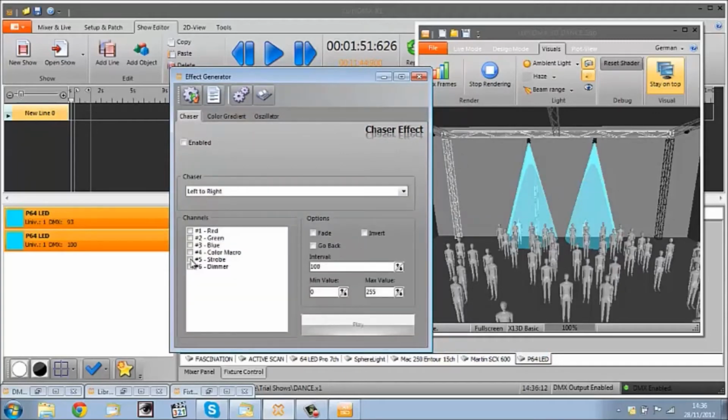chasers, so you can put a chaser on the dimmer to make them flash. And also you can affect the colors here as well. So what I want to do is put a chaser on the dimmer. Oh, sorry, first you've got to enable that you want to do that. You can't do it by mistake.